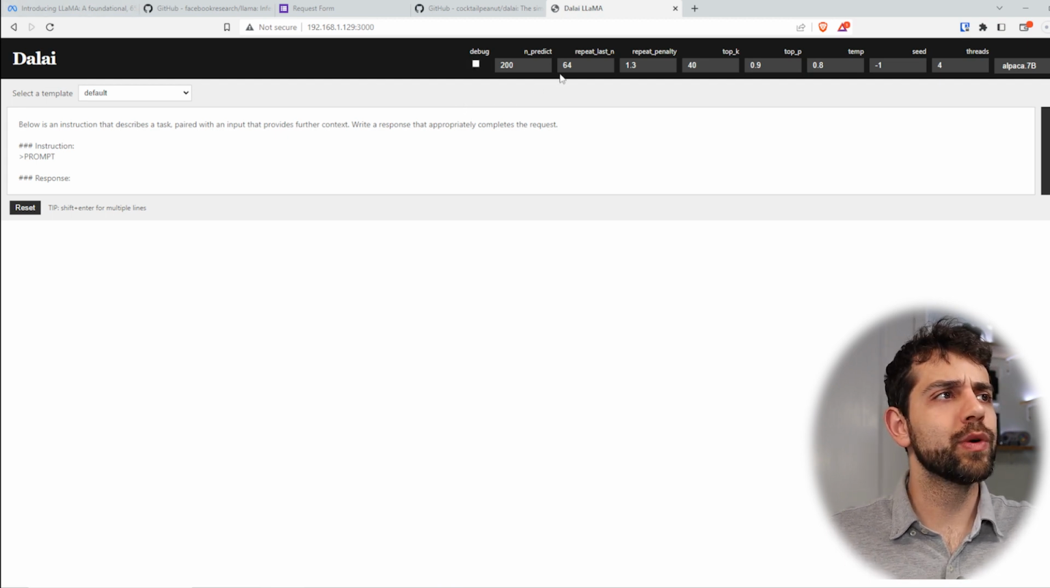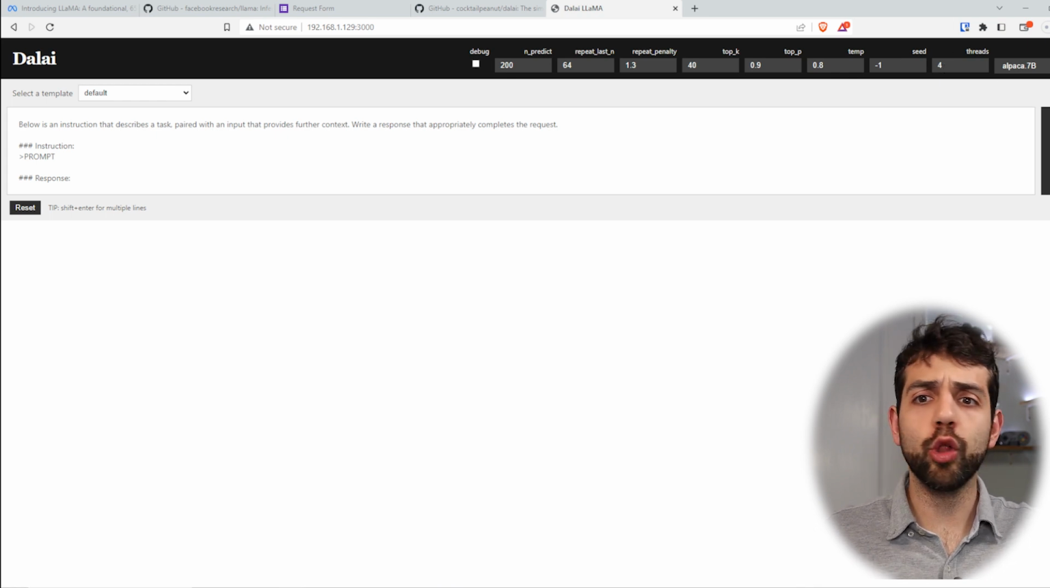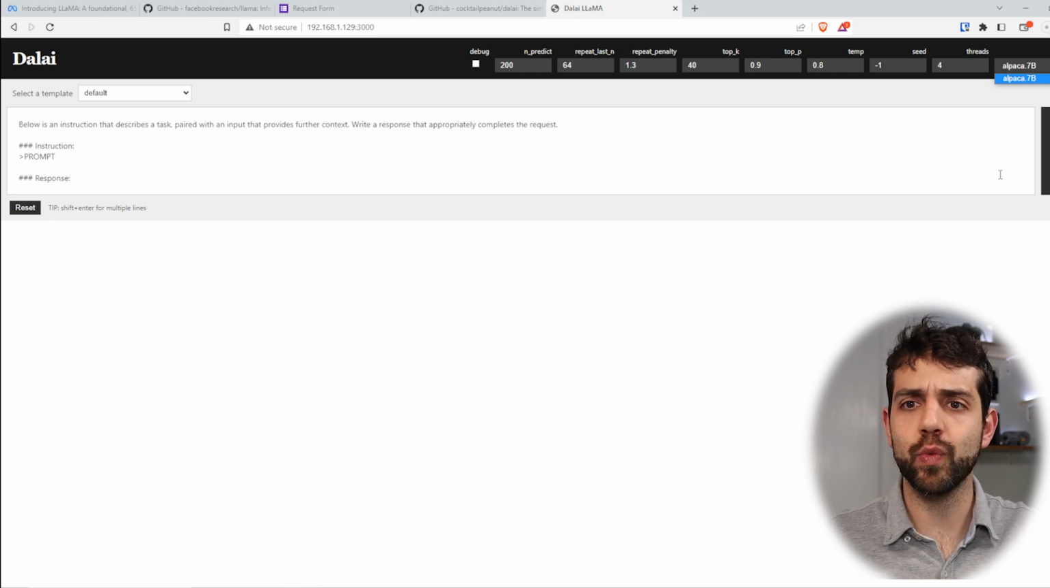So I can set the number of predictions, the repeat last n, the penalty for repeatable, top k, what the temperature is, what the speed is, how many threads, and the language model. So if you download more than one language model, here is the option where you choose it. In my case, I only downloaded one, so I only have one available, but if you download more than one, you can decide which one you want to use.